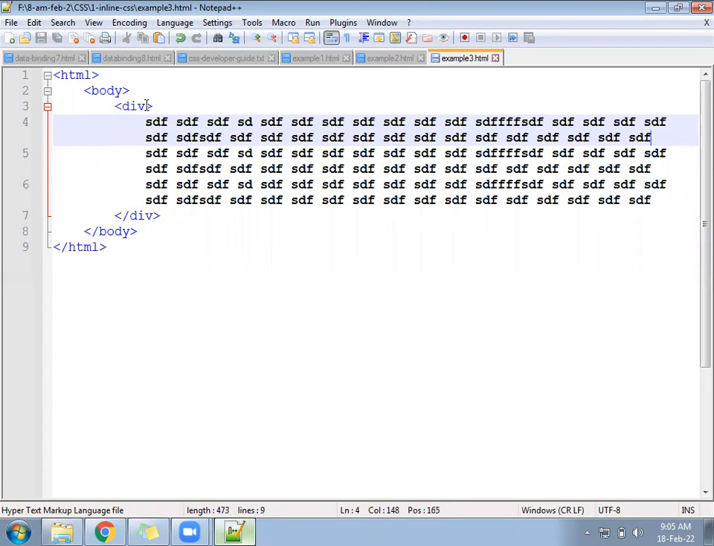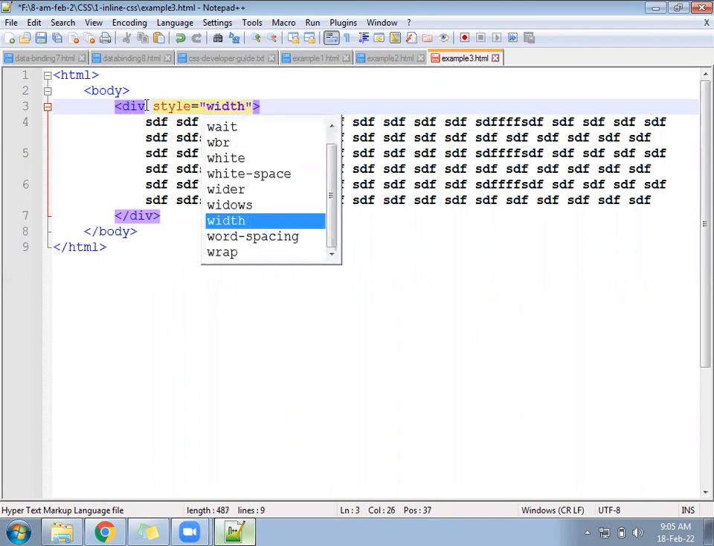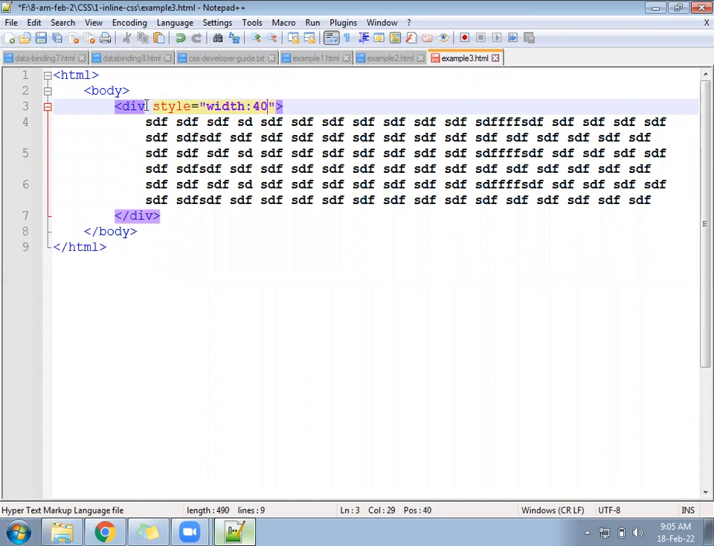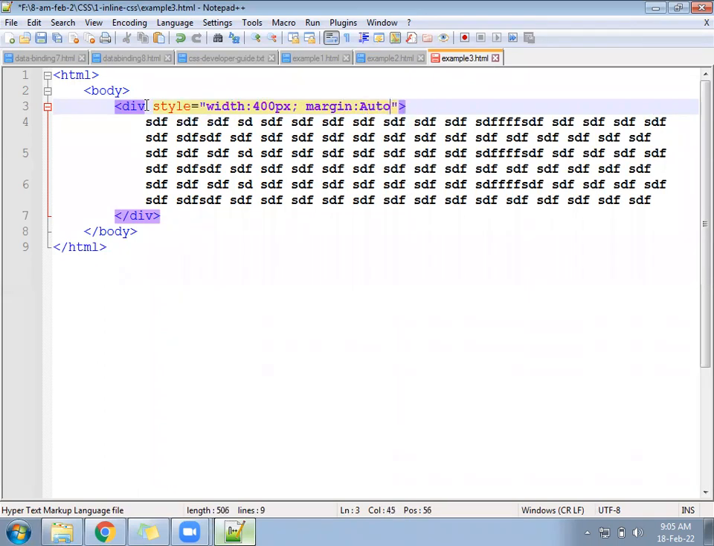Now let me go for this division. Write the CSS for this. Style equal to height will not mention, then height will be auto. Width I'll mention here, 400 px. Width 400 px. Margin as auto. Margin auto.